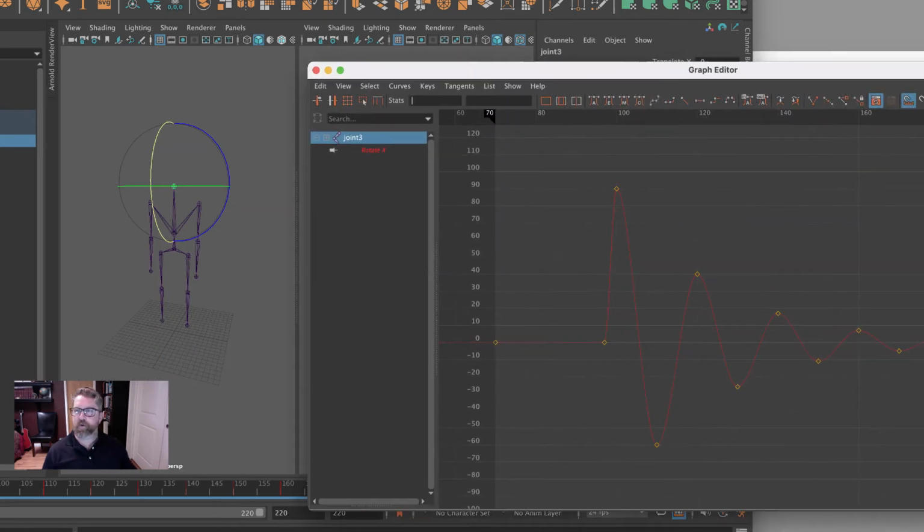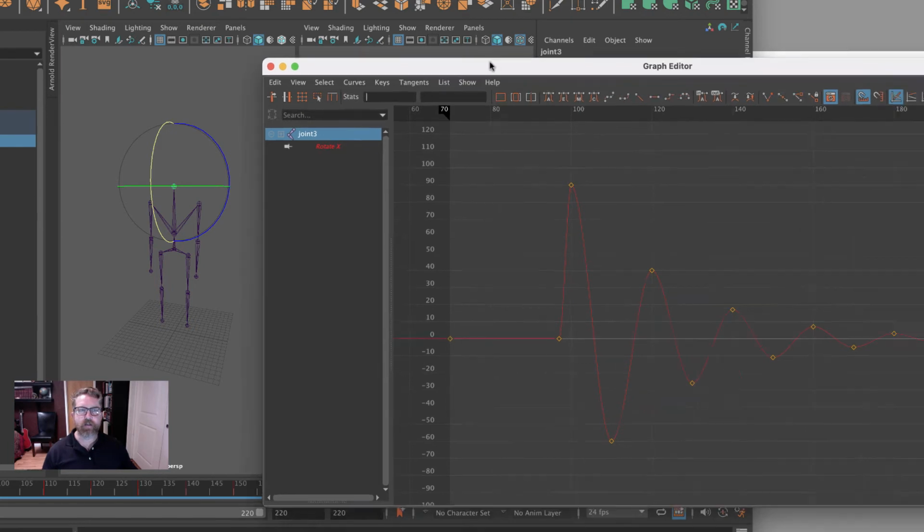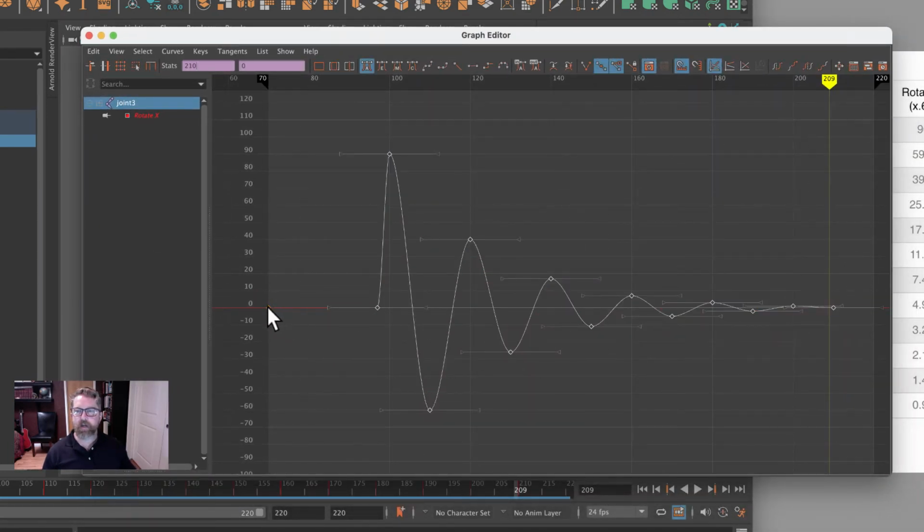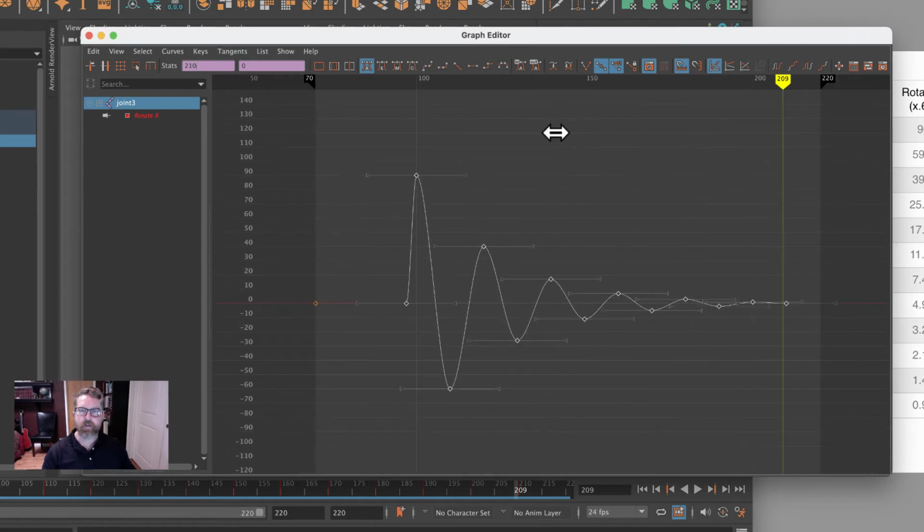So note I have joint 3, my neck joint selected, and I'm going to select all of the keys, but not the first one, not the one at 70. And with our Move tool, Shift middle mouse button, we'll move these down 3 frames. 1, 2, 3. And you can see it was 210. That represents the last key here, and now it's 213.